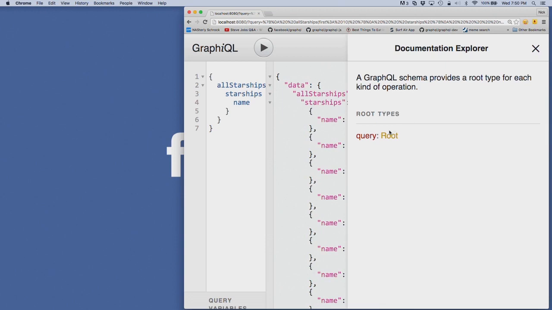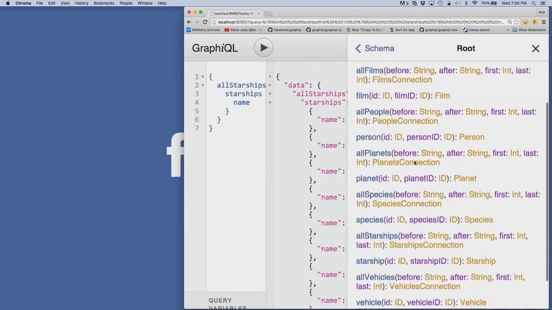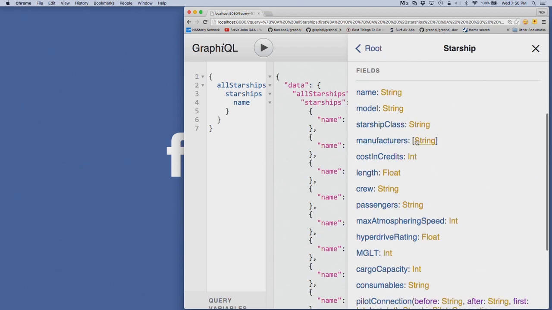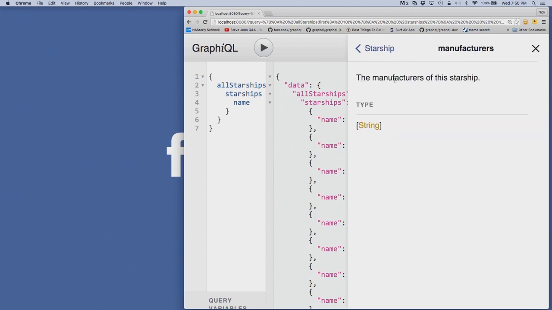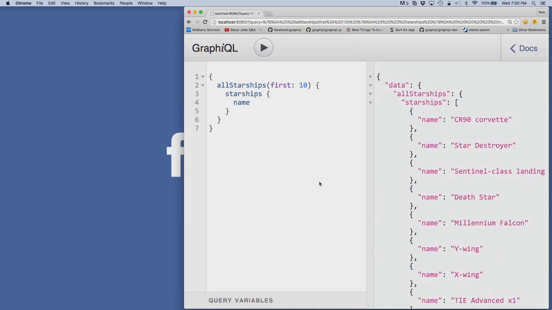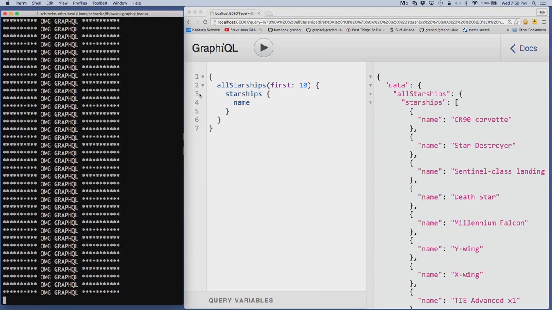This is new, so you can click around. Here's our root type, and here are all the fields available at the root. Let's go to a Starship. We should have the documentation inline in the previous screen, I'll talk to the guys about that. But you can see how nice this is.